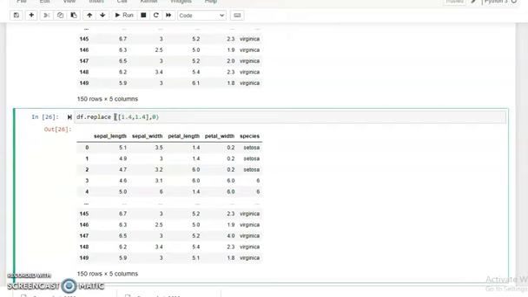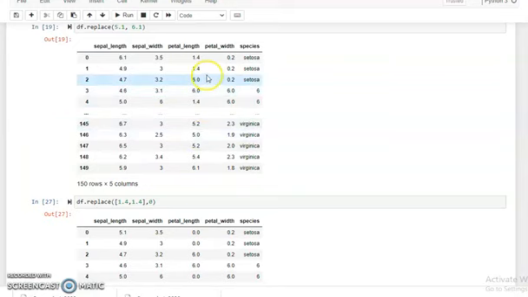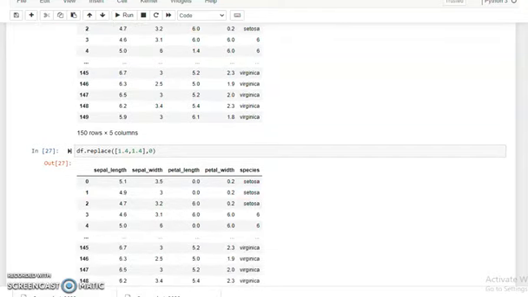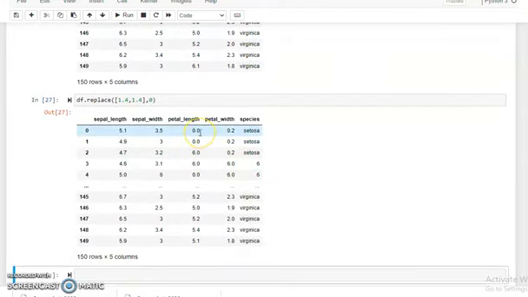Or if you want to replace different values with different values, for this we use a list in place of the single value and pass those values which we need to replace. First we simply call this. As you can see in our data set, 1.4 is replaced by 0.0. If you want to replace with different values, not only 0.0 but others, we use a list and pass different values, suppose 1.2, 1.3, 1.5, and then run. You will see all the 0.0 values are replaced by the other values.